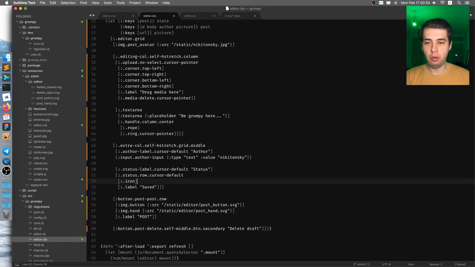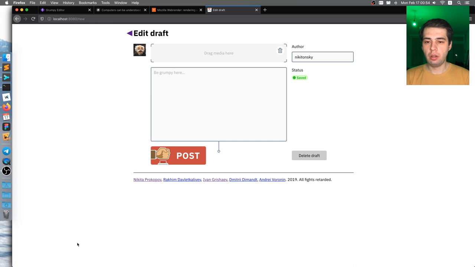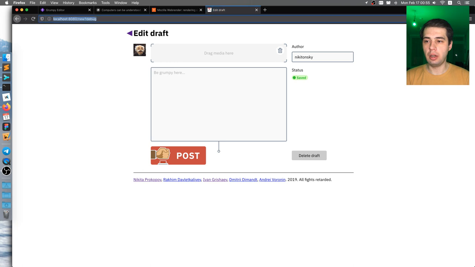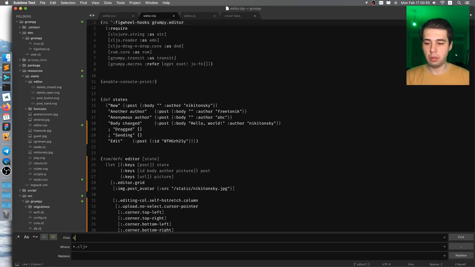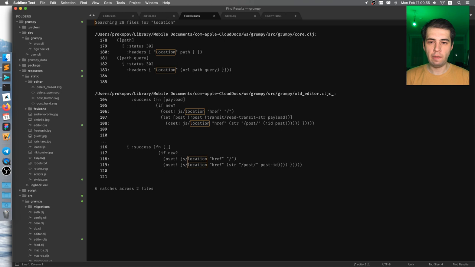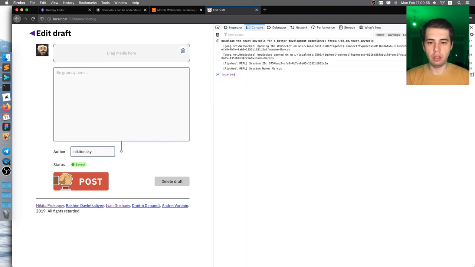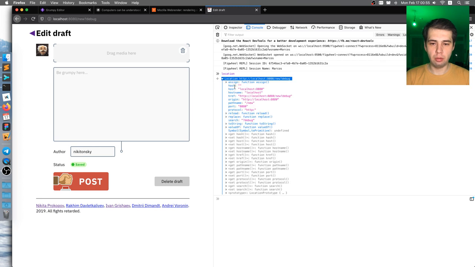Now, we need some UI to go through the states, right? The way I figured we should implement it is to set something like debug in the query. Now, I don't really remember how to parse location, so I'll just see. Okay, so there is location, right? Let's see what it is about. It probably has some fields that we are interested in, and we're interested in search. Yeah, this is correct.